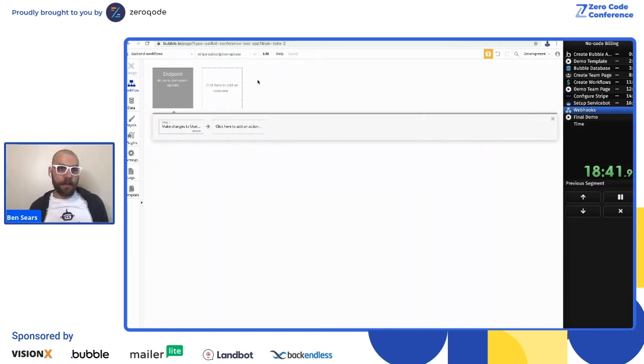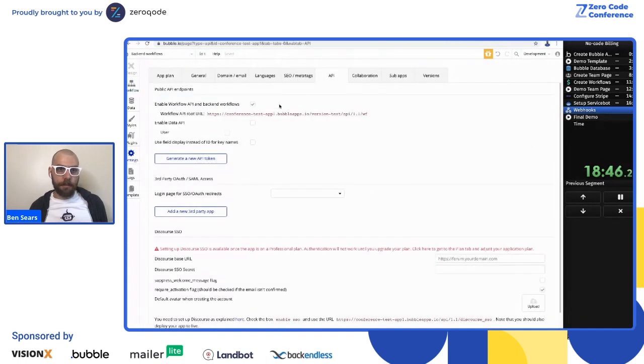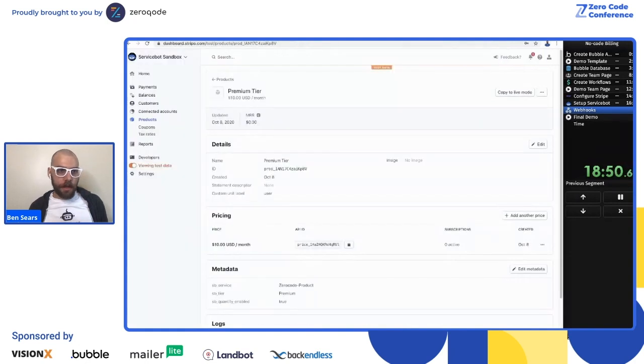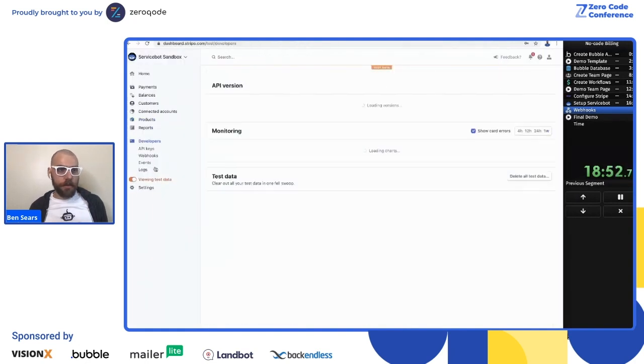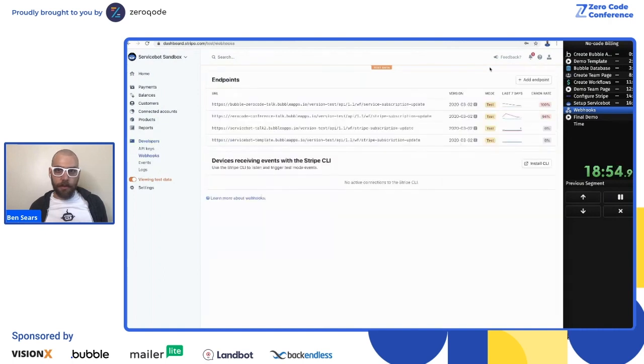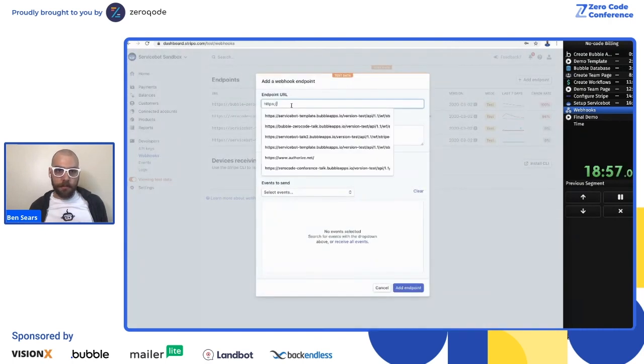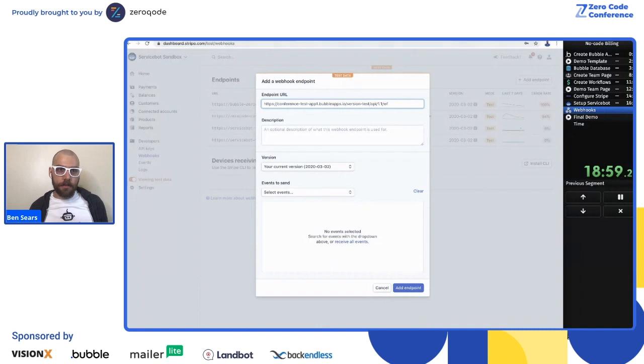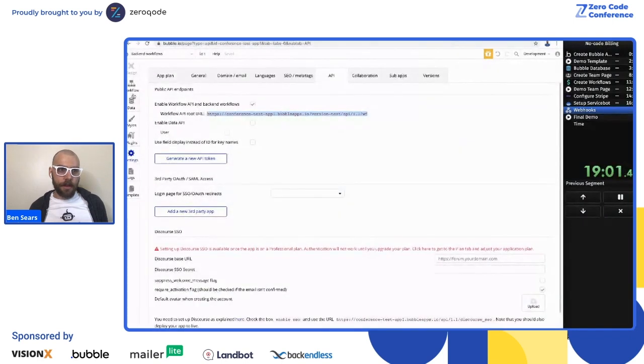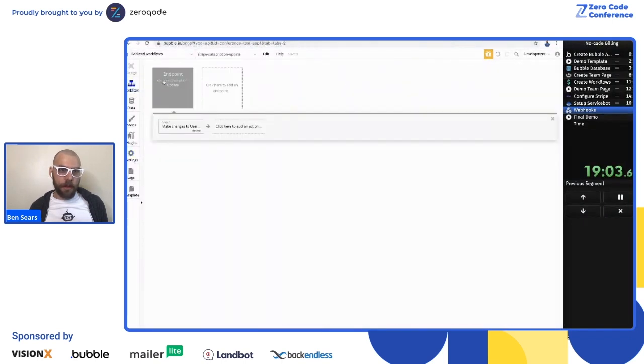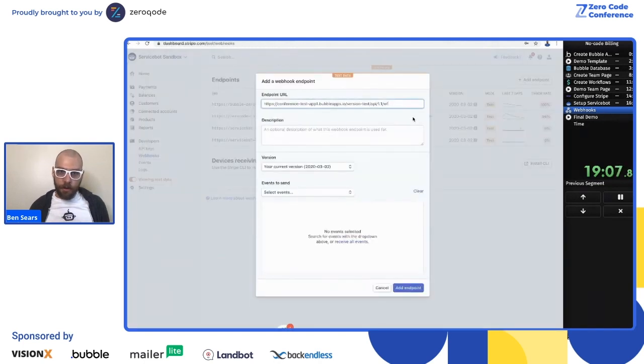And next, we just need to add this as an endpoint for Stripe to call whenever an event happens. So you go into your API tab, grab this URL, and within your Stripe account, we go into the developer section, and under webhooks, we just add a new one. And then the other thing you need is the name of the backend workflow, which in this case is Stripe subscription update. So we're going to do workflow / Stripe subscription update.